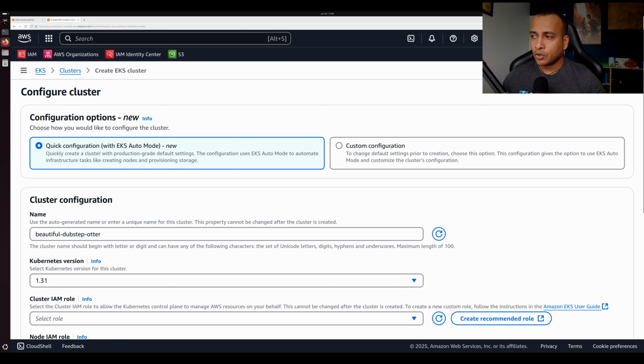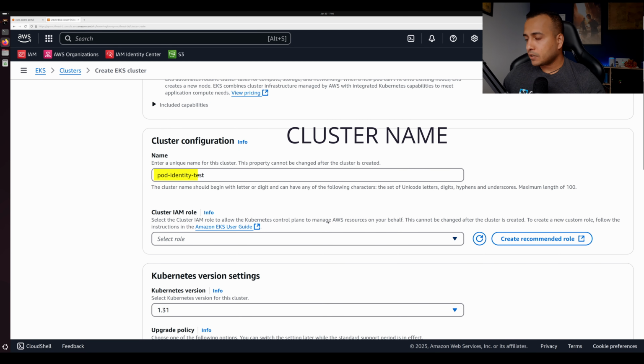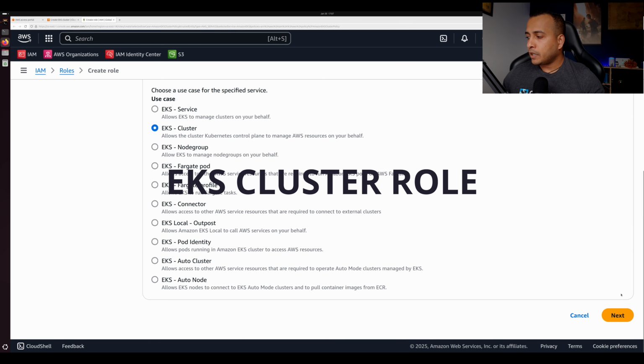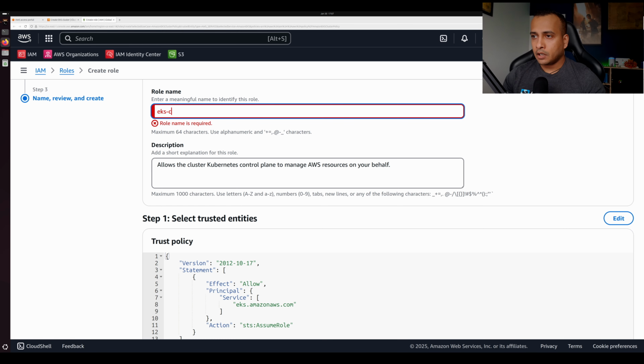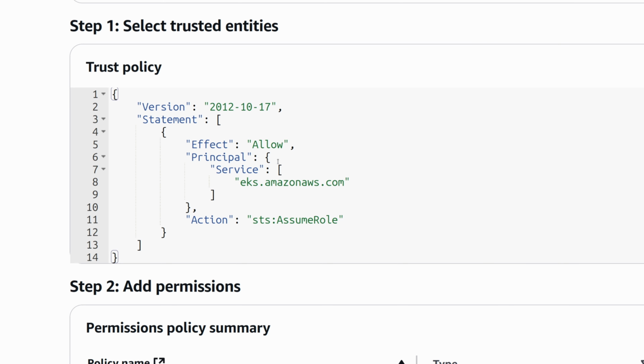So for this, I'm just going to go with custom configuration because I don't want to spend too much money on this. In this case, I'm going to create a recommended role for EKS to manage resources. So this will be an EKS cluster role, and the EKS cluster policy is automatically attached, and I'll just say EKS cluster role. The trust policy here for the role is set so that EKS is able to assume this role.